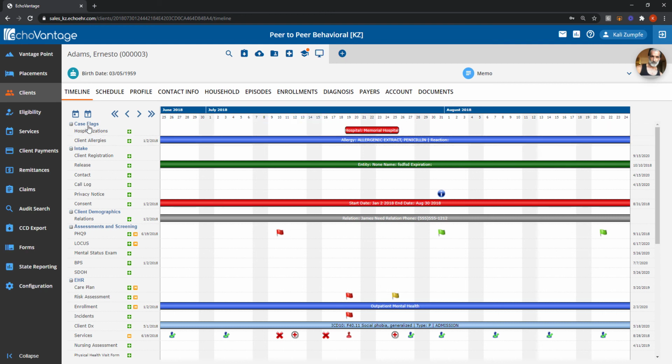On the left, we have the headers, and below the headers are different items that correlate to the client, whether it's care that they have received, an assessment that has been completed, or critical information to know about the client. So as you can see, for example, I have an intake header, and then all the items that would fall under intake are right here. Likewise, I have my assessments and screening header, and any assessments and screening that have been completed for Ernesto will show here.